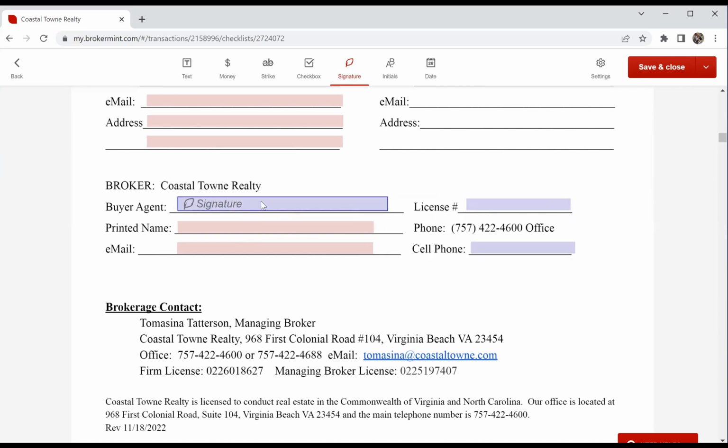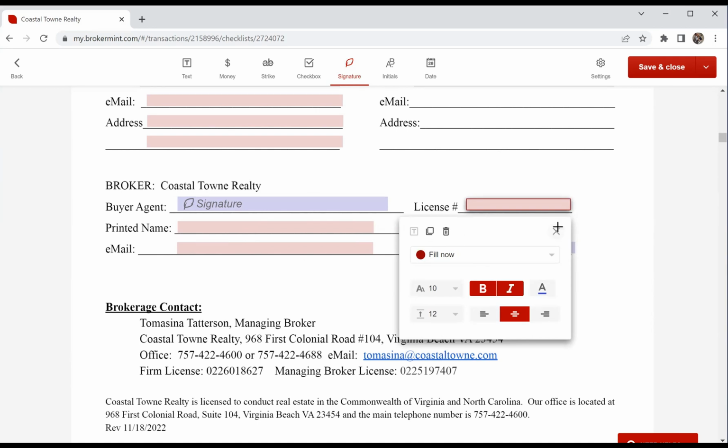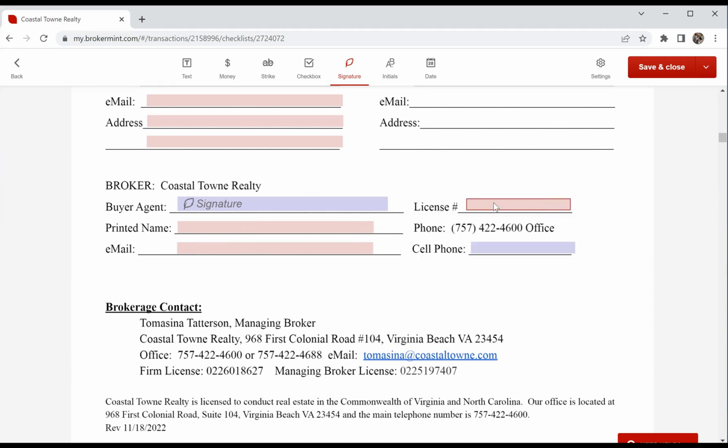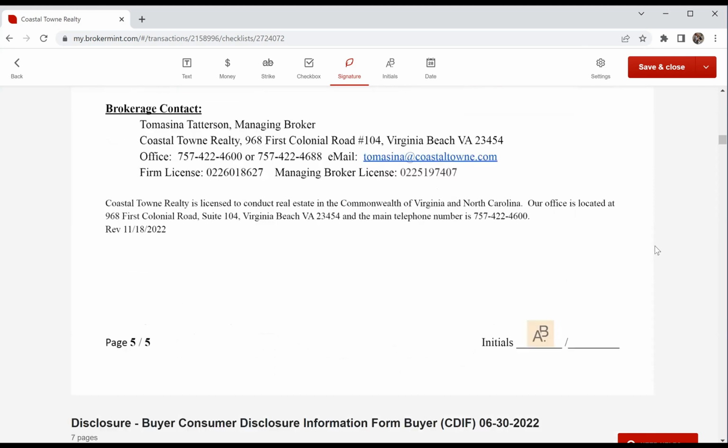License number: if I leave it assigned to me, then when it's my turn to sign the document, it's going to prompt me to type that number in. But if you already know the number, have the number, which you should on your little laminated pocket license, go ahead and change it and fill it all in now. All right. So then you just continue on.